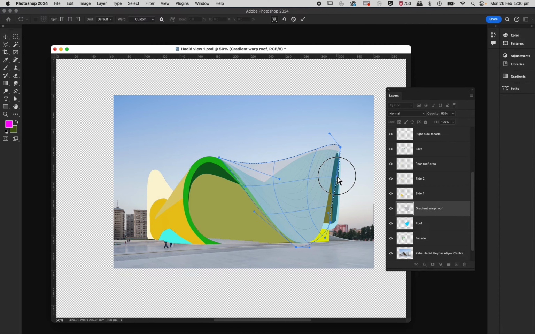I'm just adjusting it very softly and easily, just to try and follow the direction of this roof. And it does take a little bit of manipulation. I think I'll leave that one over there and we will see what happens.